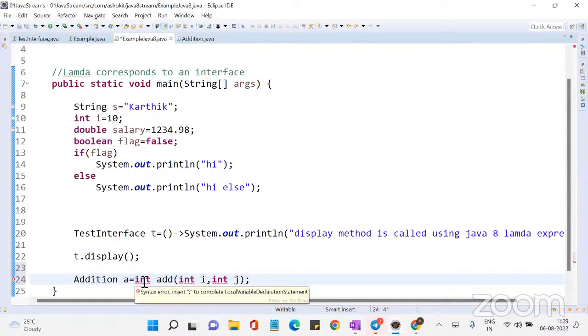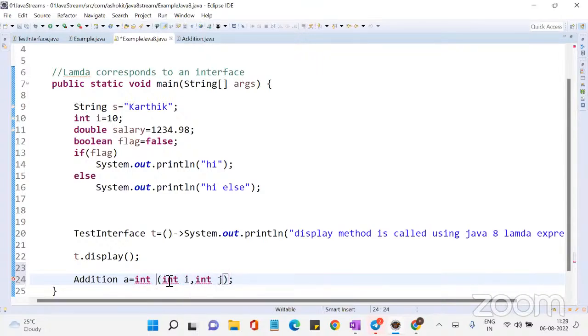Now, since I am writing a Lambda expression, the compiler knows which interface I am writing. Do I need to write the method name? Not required. Remove it. Do I need to mention the return type? Not required. Remove it. So here these are the arguments. After writing the arguments, what did I tell you? In order to provide the implementation, you need to put an arrow mark. Let's write the arrow mark and then write the implementation. So what is the addition of two numbers?